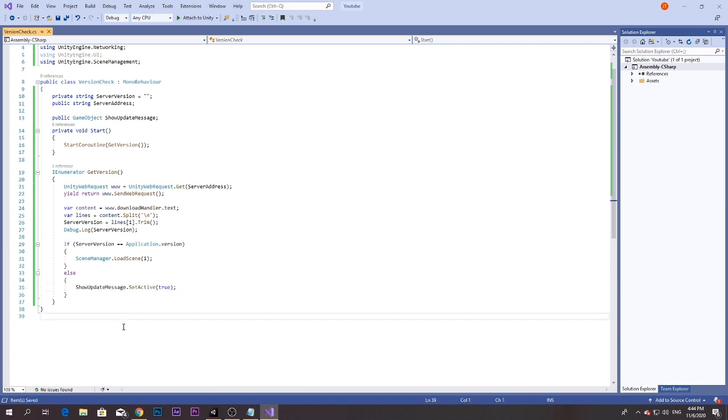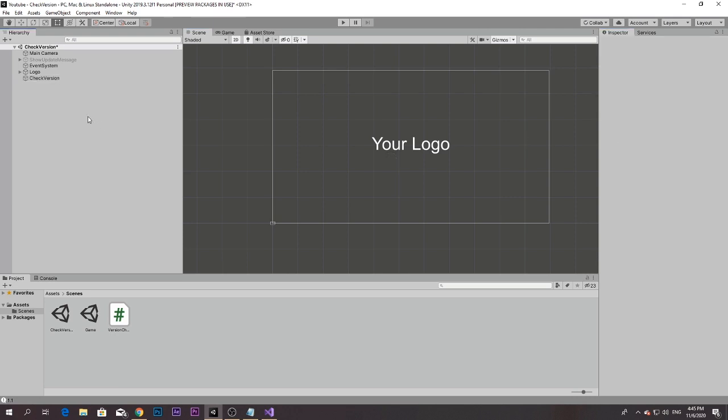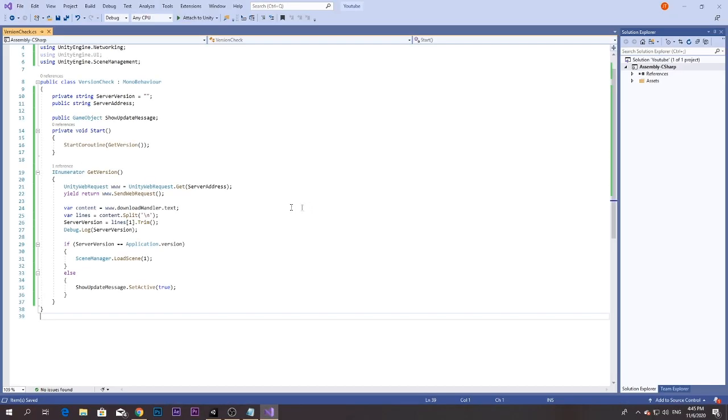Okay, simple as that. So let's demonstrate it, shall we? We have check version, and we have a show update message, so it's here. Now it's not active at all, so you're going to put it inside here. This will be the show update message. Now it's different, right? The server version is 1.1 and your version is 1.0.